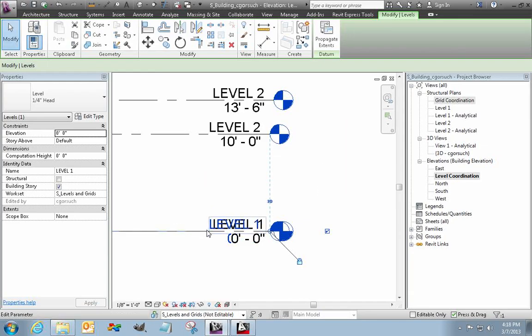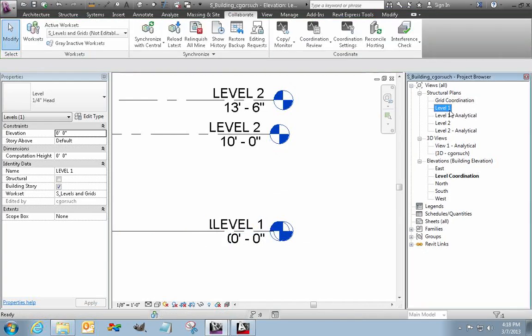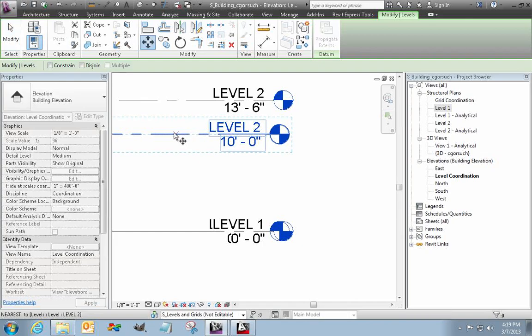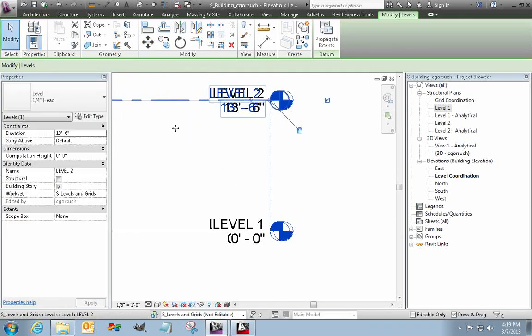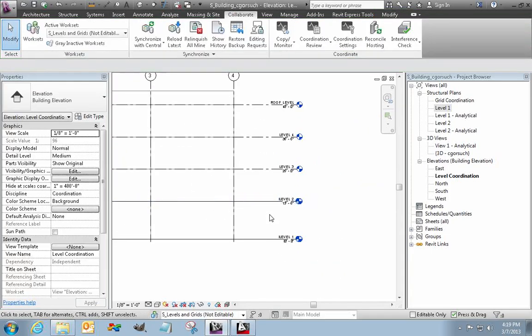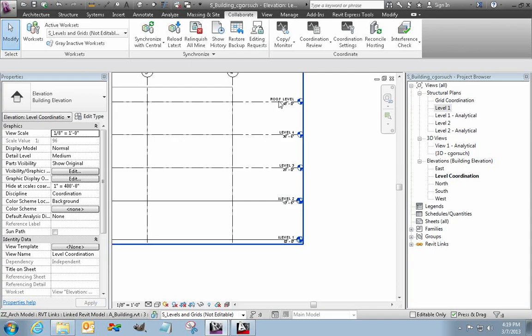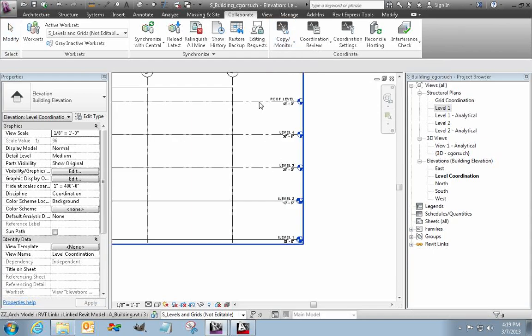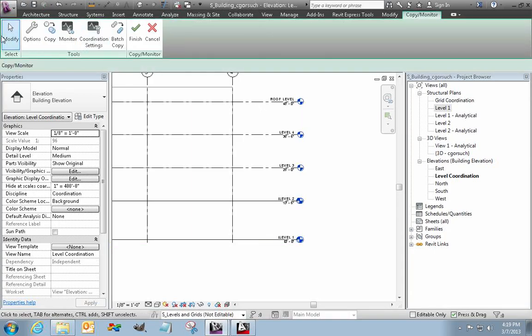So there's the name of the level, and then there's the name of the view. And then there's the title on the view. And remember from the other video, all these are a different thing. I'm just going to use the move command on this level to move it up so that now these levels are coincident. And what I'm going to do is use my copy monitor tool again, but I'm going to use a different part of it. Select link. I'm going to select my architectural.